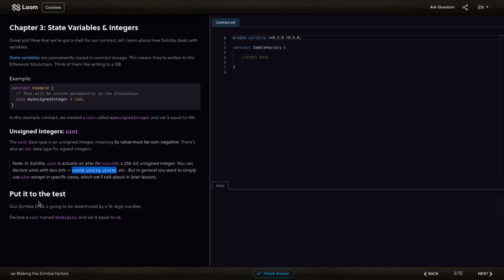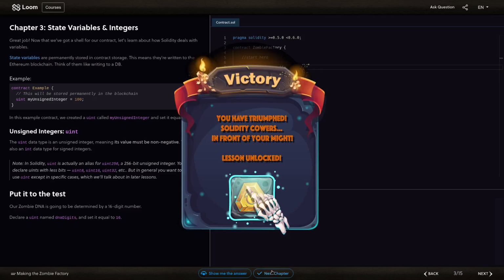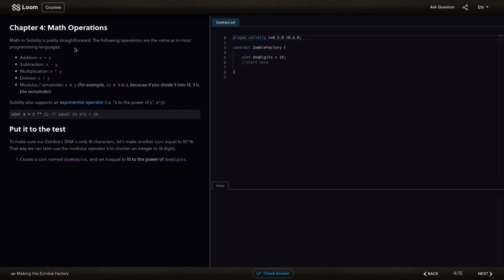All right, so let's put it to the test. Declare a uint named dnaDigits and set it equal to 16. So let's create our integer here, or let's do uint. Uint dnaDigits, and we'll say that equals 16, and we'll put a semicolon. All right, we triumphed. Let's do the next chapter.